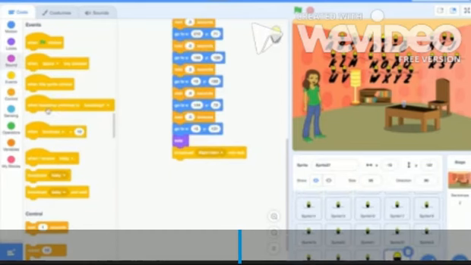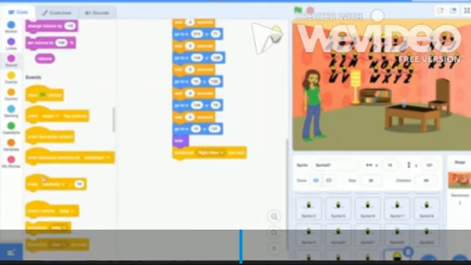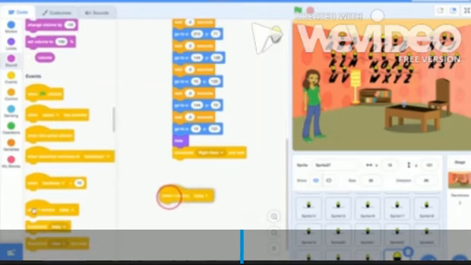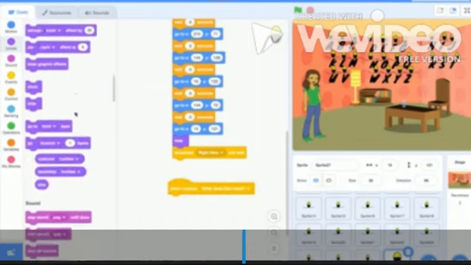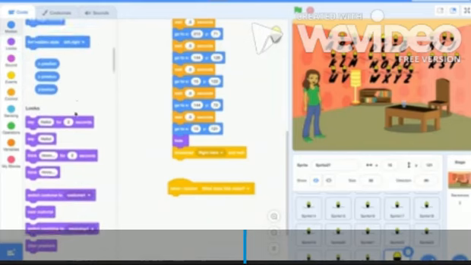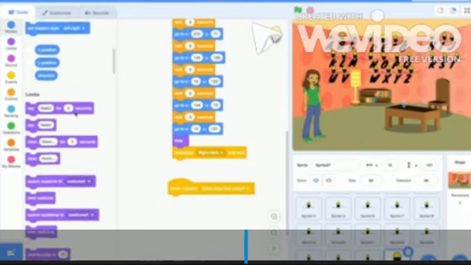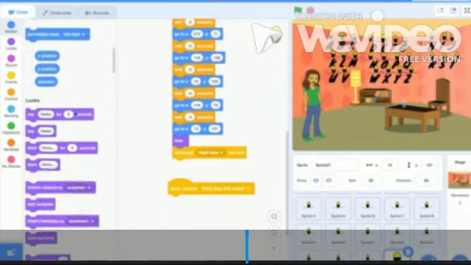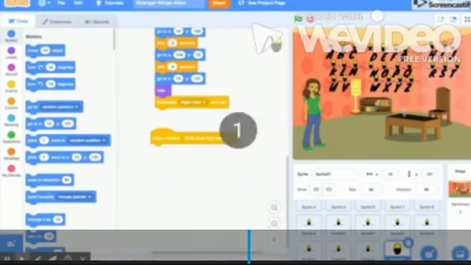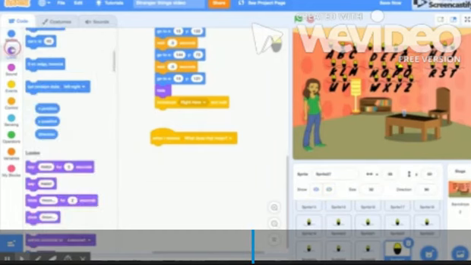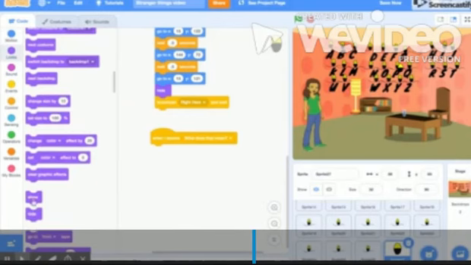And then we're going to go to our very first light bulb sprite. And we're going to put our yellow box with that new message on there. And we're going to do the same thing for our run message.